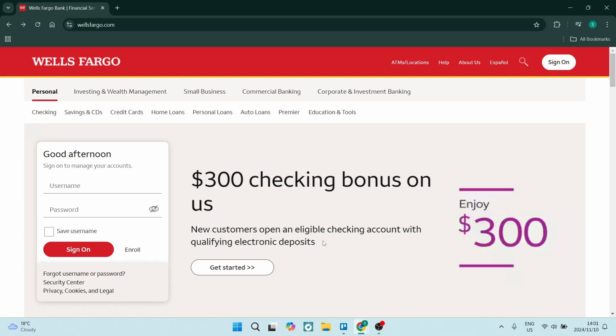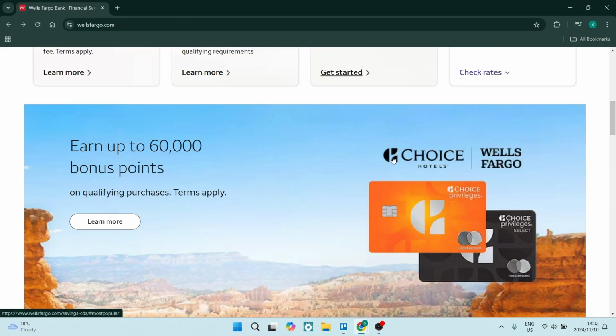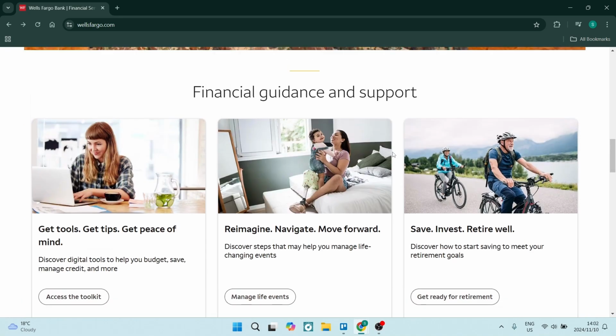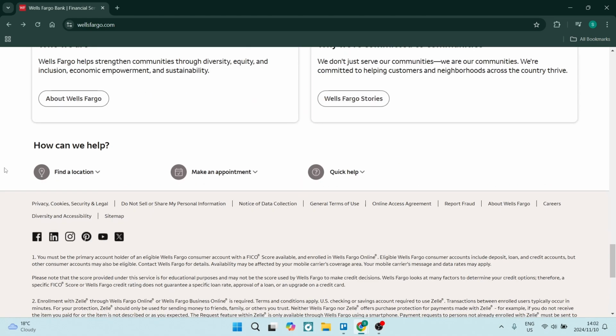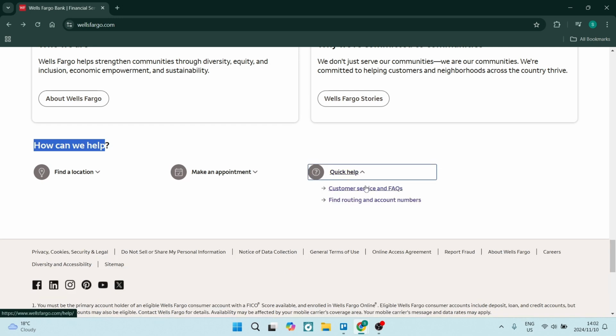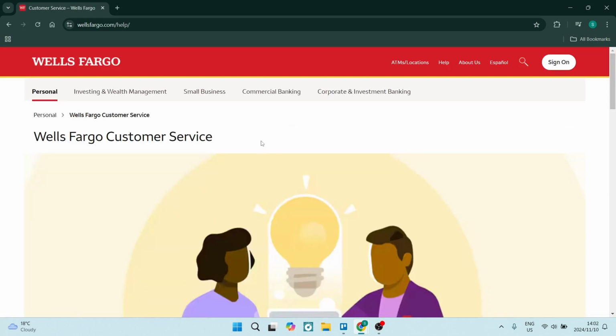So to dispute a Wells Fargo transaction, the first thing we need to do is go over to the website, wellsfargo.com, and we are going to scroll all the way down here. You will see there are some options. If you go all the way down, there's a "How can we help?" And the very last option is a quick help. Now, if you open this, you can go to the customer service and frequently asked questions section. This will give you some general information.